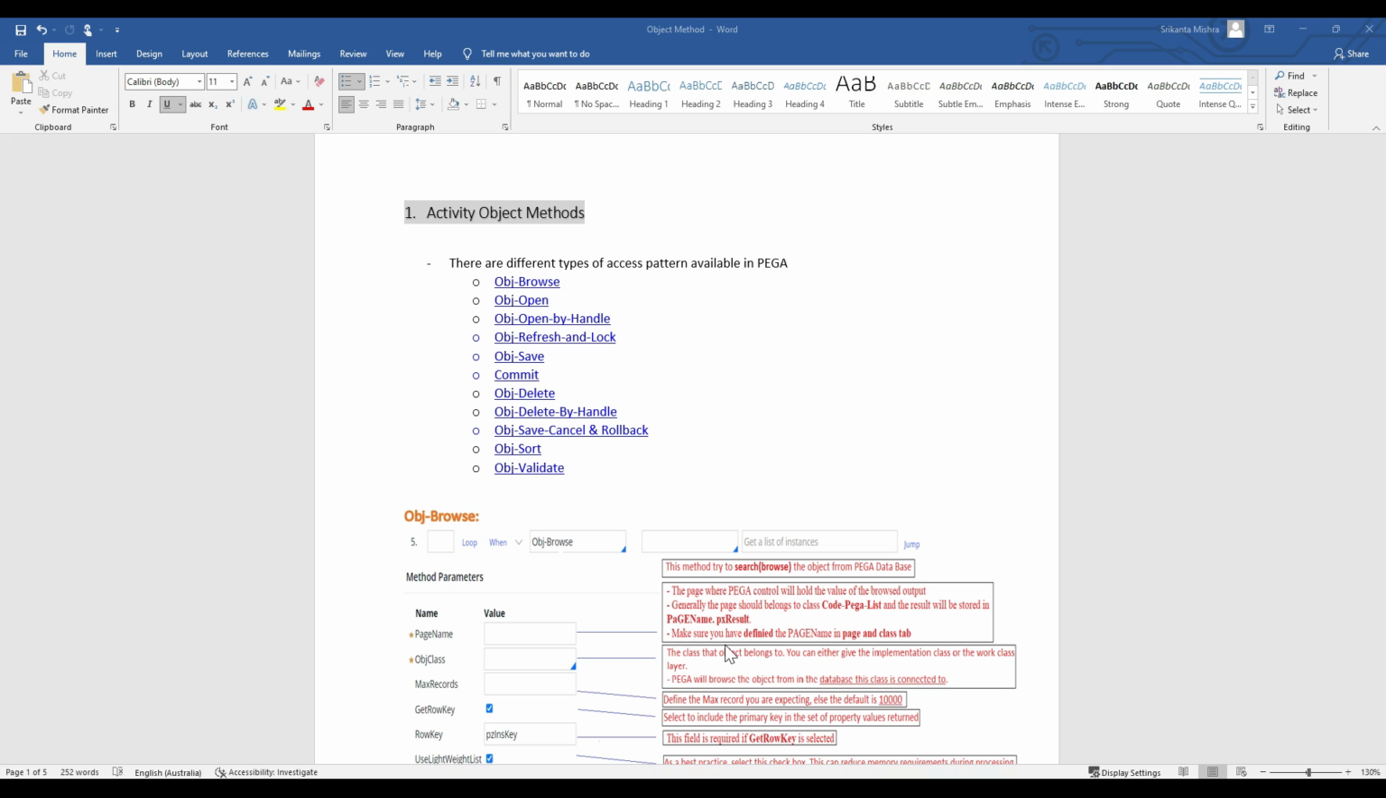To start with, let's have a quick recap of what we learned in my last session. We learned about object browse. What does it mean? Browsing an object from the database. It's kind of searching the object ID from the database. Object open is opening the object. While doing object open, you can lock the object and also choose to release the lock on commit, and there are other options that you can choose. Basically, you are going to open the object to do some action on it.